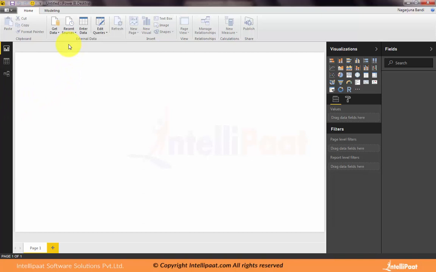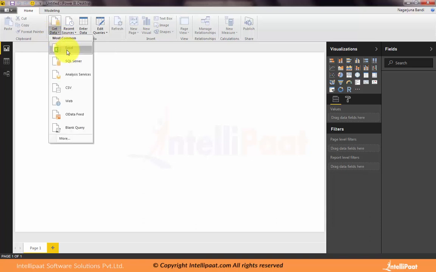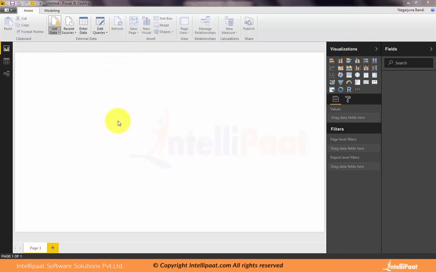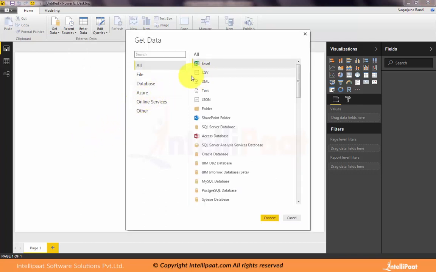Let's get the data into Power BI desktop. The quickest way is to click on Get Data and select the common data connector. Either you can do this or we have a complete list of data connectors from where we can get the data into Power BI.